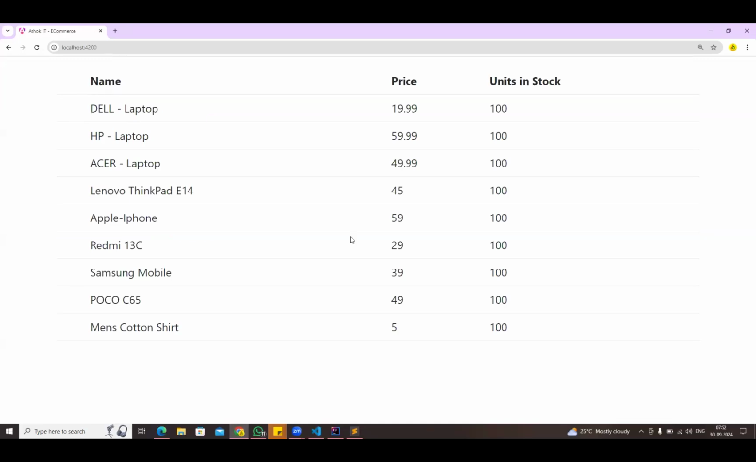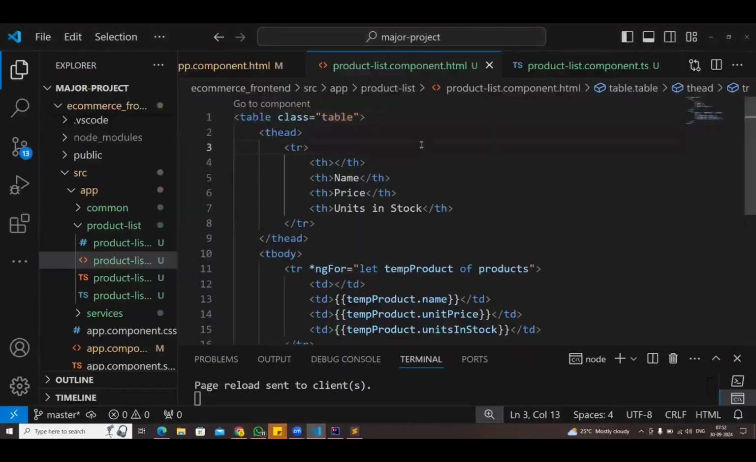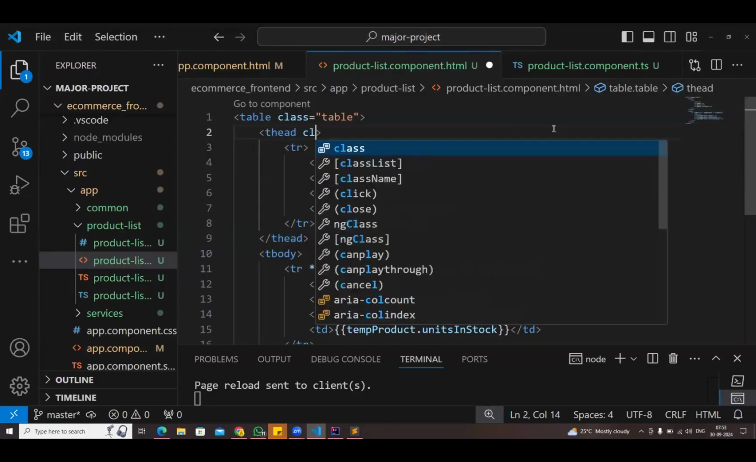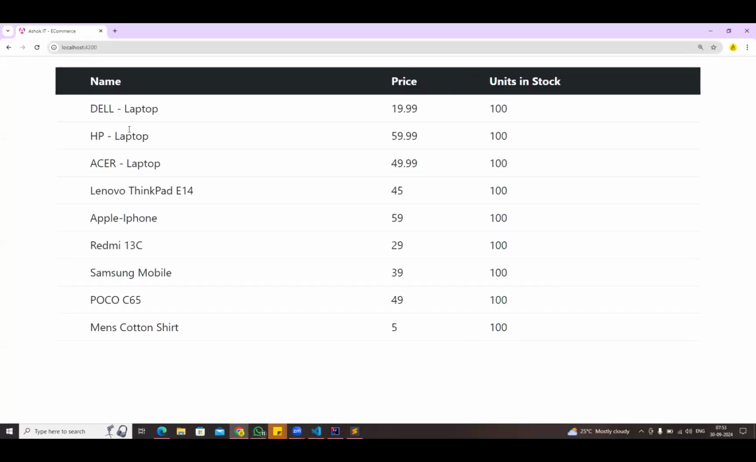So the look got changed for our table. Earlier that was not looking good. Now I have given just one class equal to table, and the look got changed. Now the header also I want to change. Thead class is equal to table-dark. So I want to give the dark header for the table.